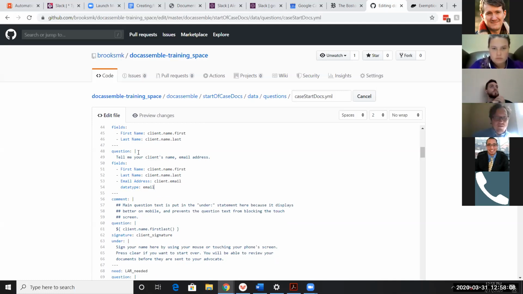A couple of things are important when you're doing these questions. You see this vertical pipe here that needs to be after every question. If you press shift and hit the key right above enter on your keyboard, that's how you get the vertical pipe. It's also important that this be indented right here. So this might not work if I have it indented to be with question. If you just hit tab though, should be fine.